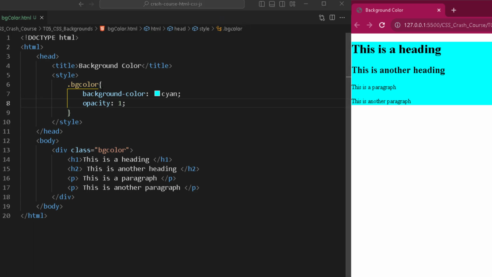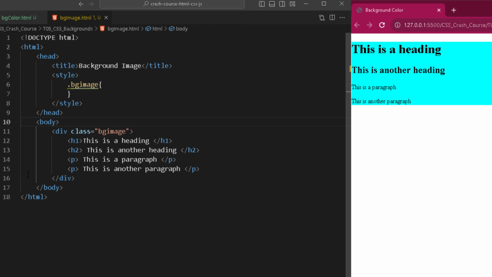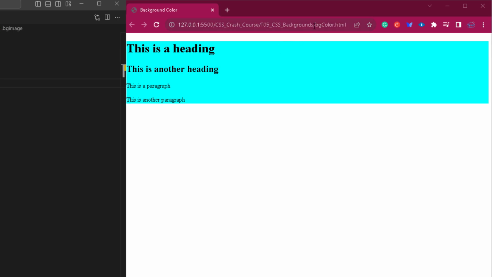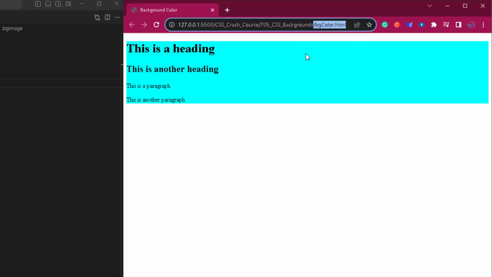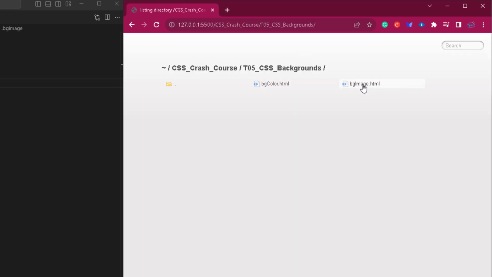Now let me create one more file over here where I'm going to use the background image. Let me create a file with the name bgimage.html. You can clearly see I have created the same div with the same heading and paragraph, but this time the class I have made is bgimage. And in the bgimage selector, I have not provided any style. To see the output, from the URL I will remove everything after T05 CSS backgrounds and select bgimage.html.